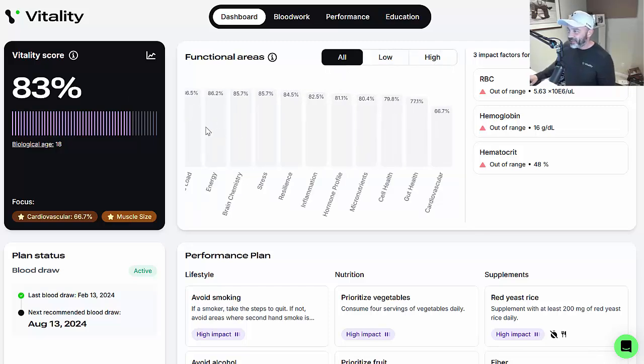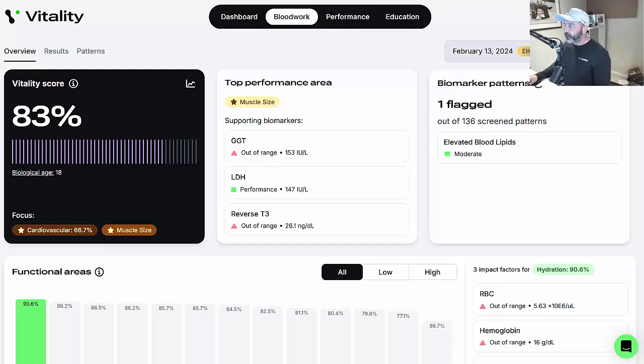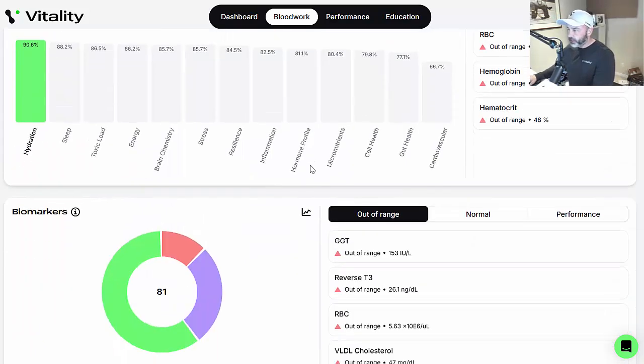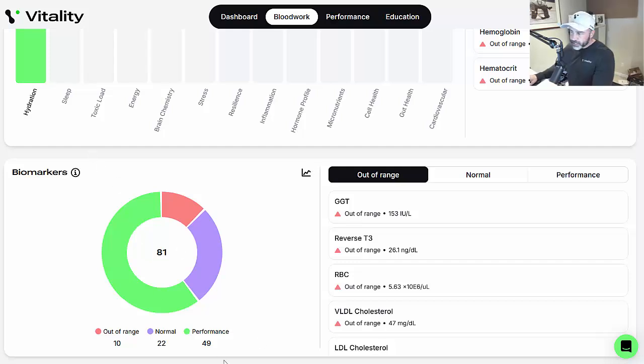Want to look at all of them? We're back here looking at all of my categories, right? Now, if I want to do a bit of a deeper dive into my blood work, then I'm going to be looking at this page, okay? So here we go. Look at my blood work analysis.